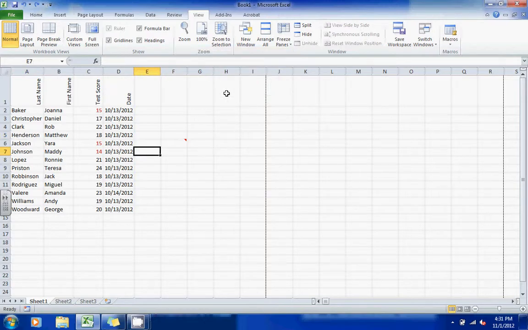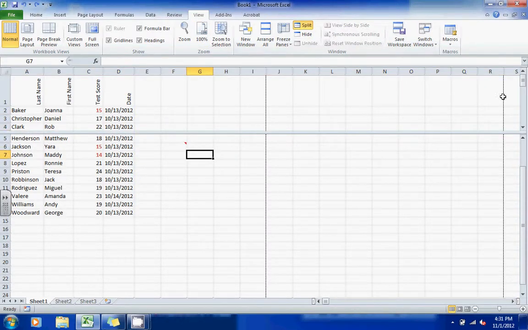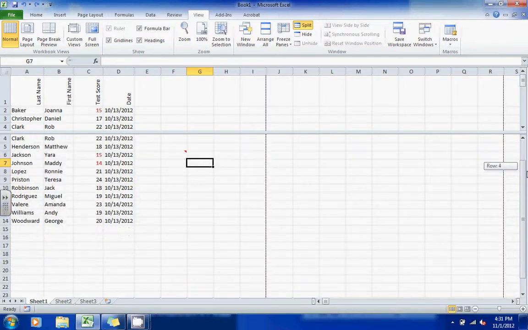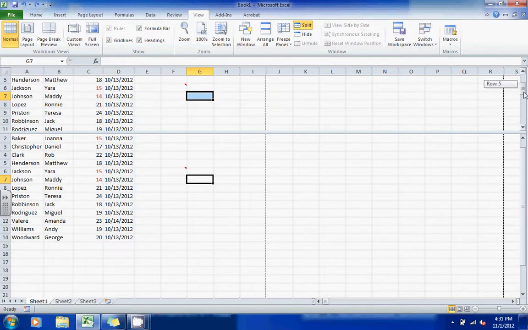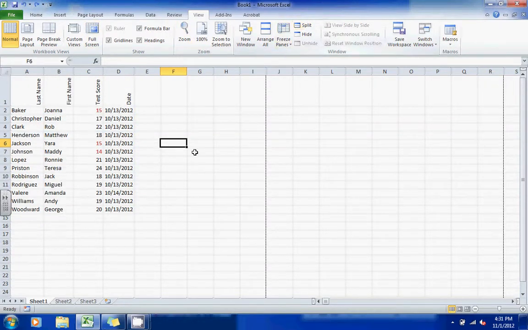You could also, from within here, split. So now this data set is split into its own separate Excel page, so to speak. You can remove it by clicking on that Split button again.